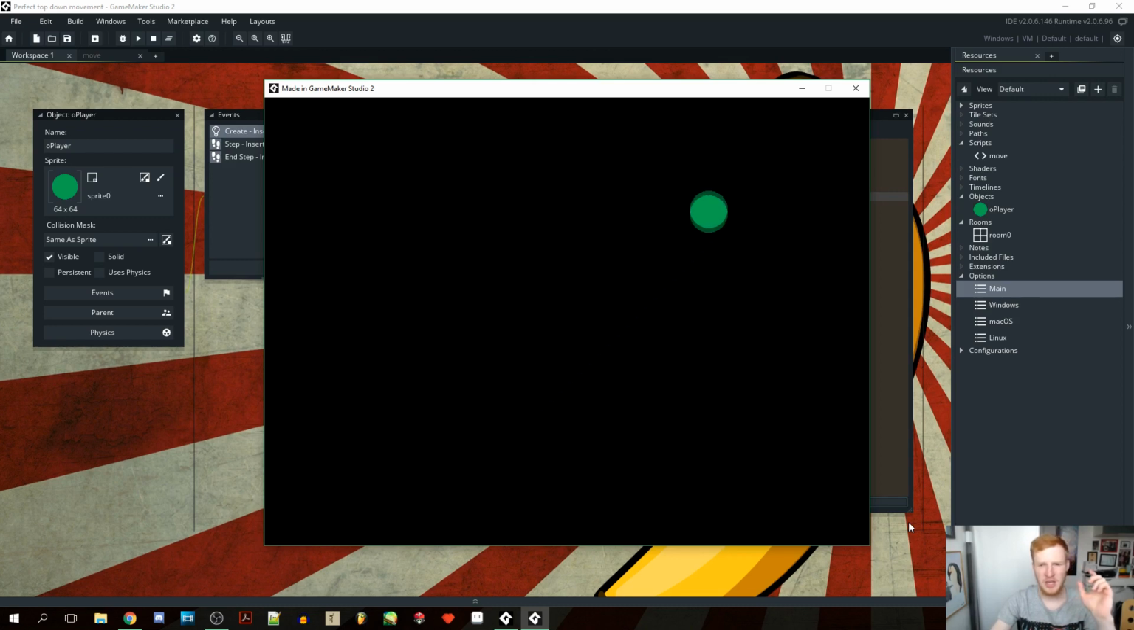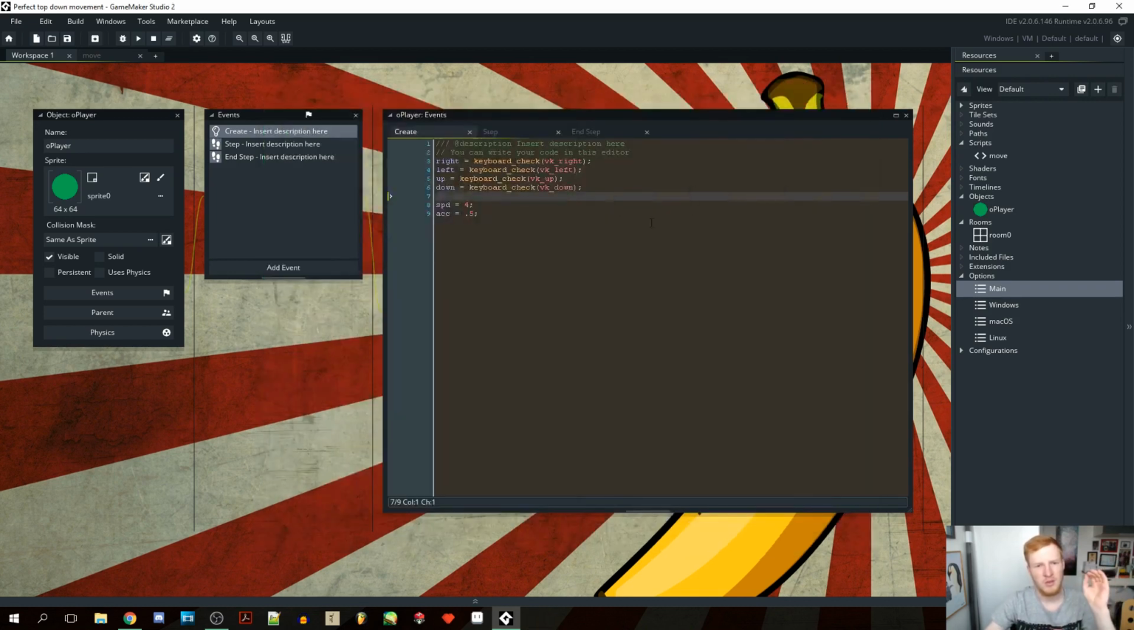Now we're going to fix that today, and the problem is when you're moving diagonally, he is traveling over a longer distance than when he's moving to the left, right, or up. So he's actually moving faster diagonally than to the left, right, or up. So we want to fix that. We want to make some perfect top-down movement.